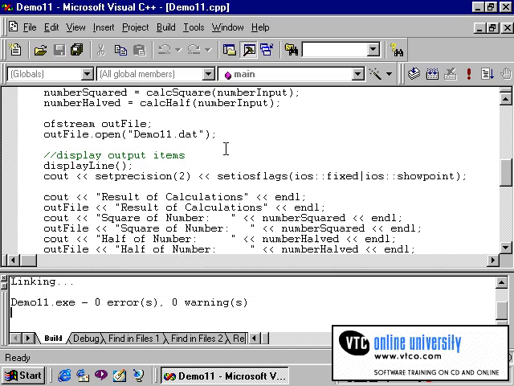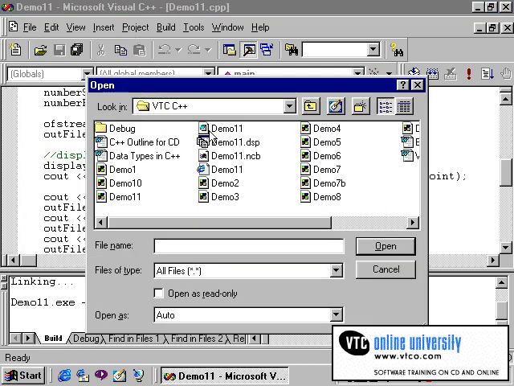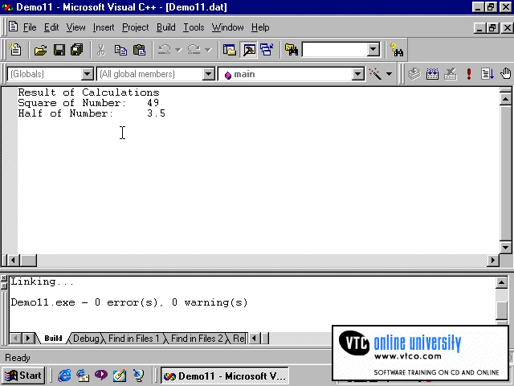I return to the program, and now what you have not seen is that the output has been sent also to a data file. So I'll click on File and then Open, and I'll notice that in the folder that I have for my files, there is a Demo11, looks like a notepad type of file. In order to see this, you'll need to change this to all files. Otherwise, you're looking at only those CPP files. If I open this file, you'll notice that my output now has been sent to this data file just like it did to my screen.